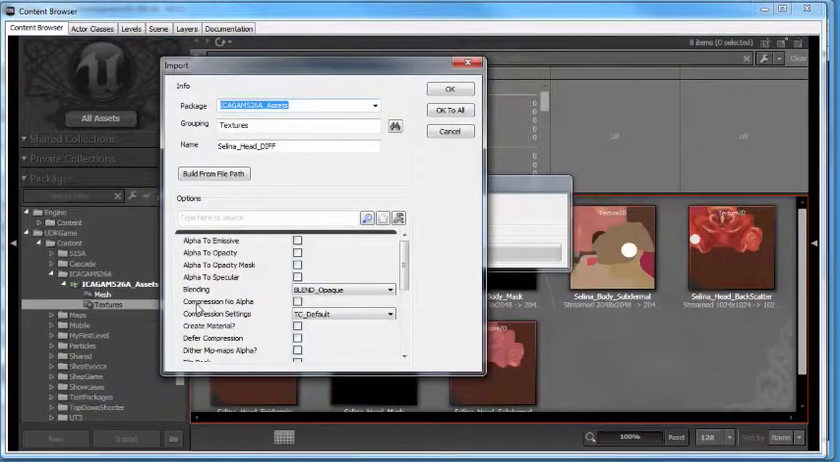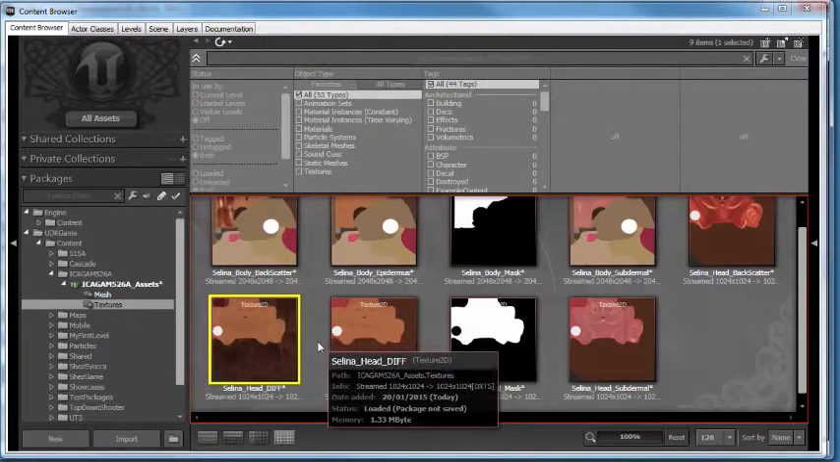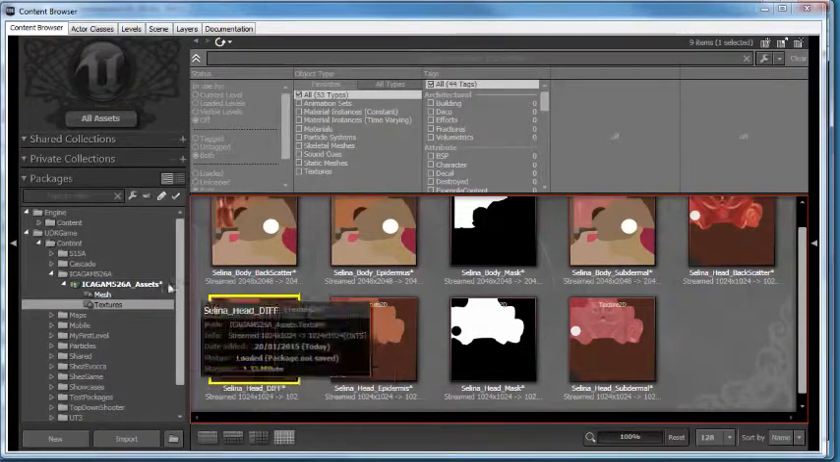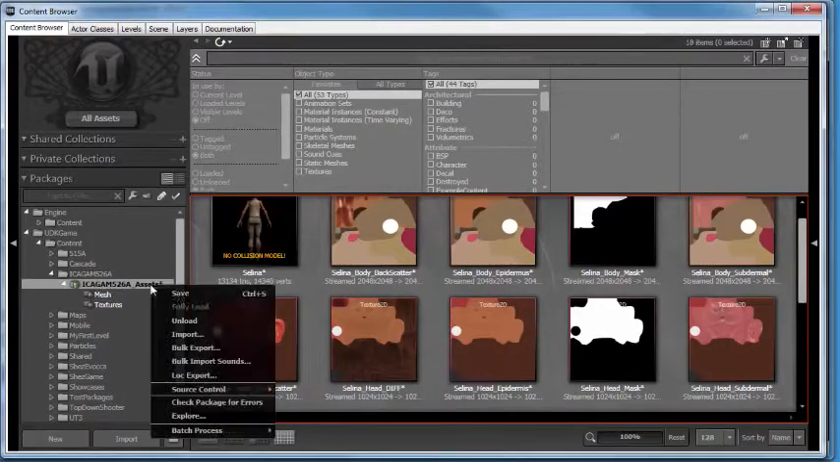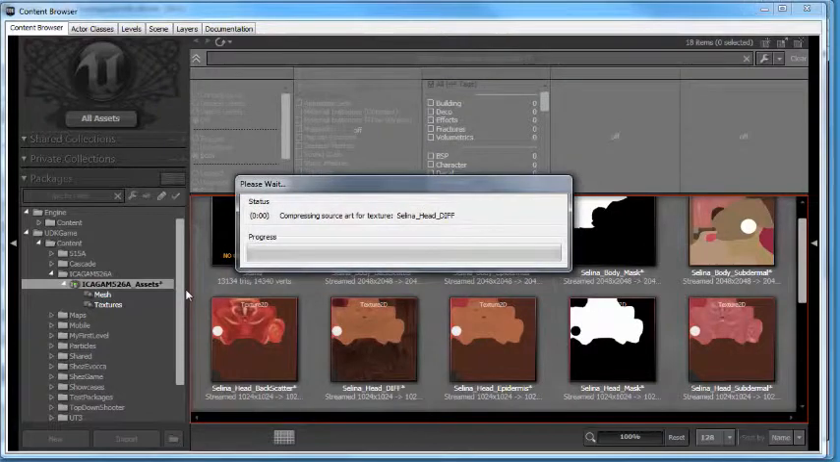Now we want to make sure that compression no alpha is not ticked. This is the only time you don't tick it, if you've got an alpha map inside a texture. So make sure that is not ticked, leave everything else as default and click OK. Now because there's only one texture, OK to all or OK doesn't really matter. So we'll bring this in, and there we have it. Again, we brought it in and made a change, so we need to save this. So right click and save.